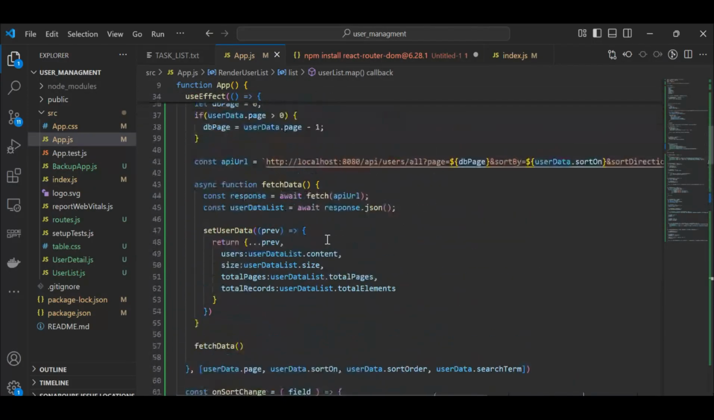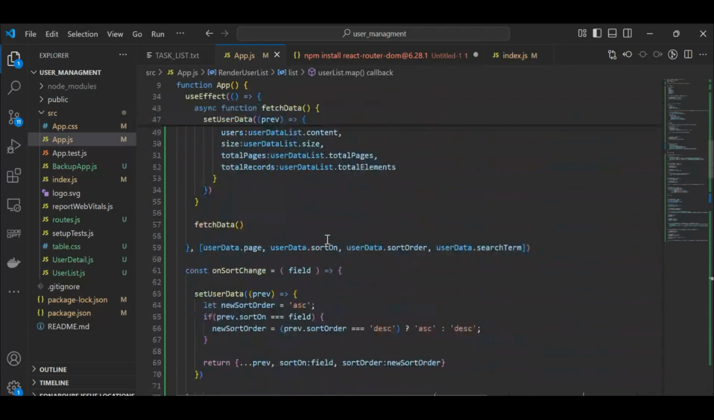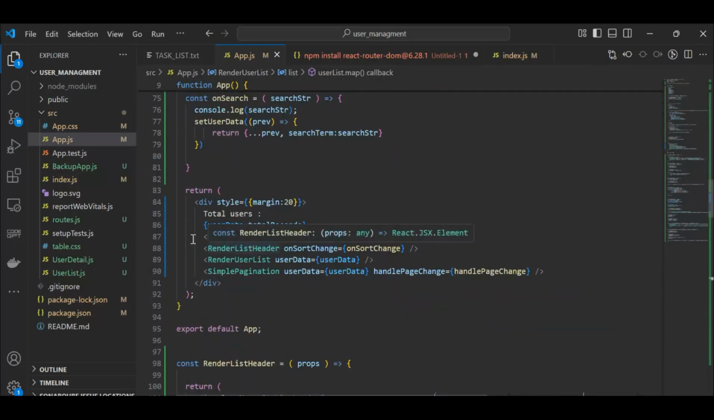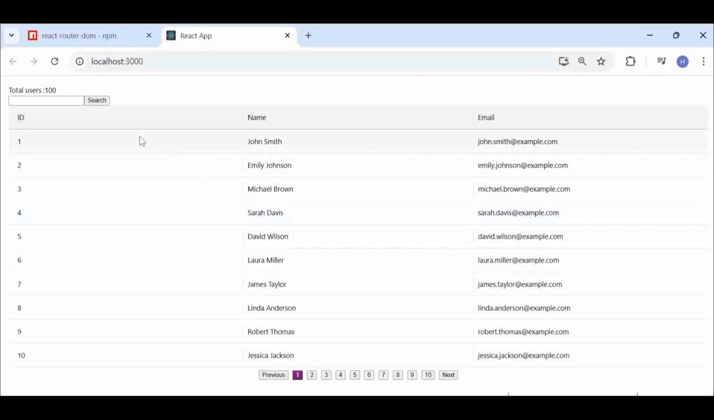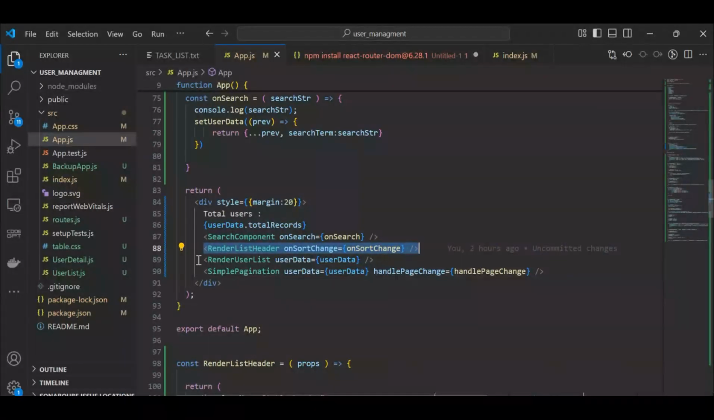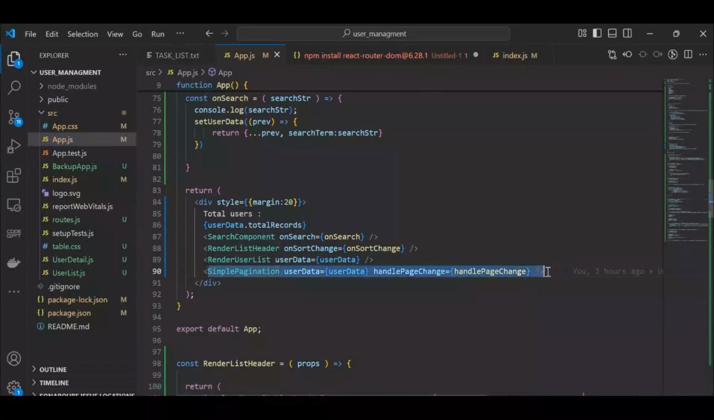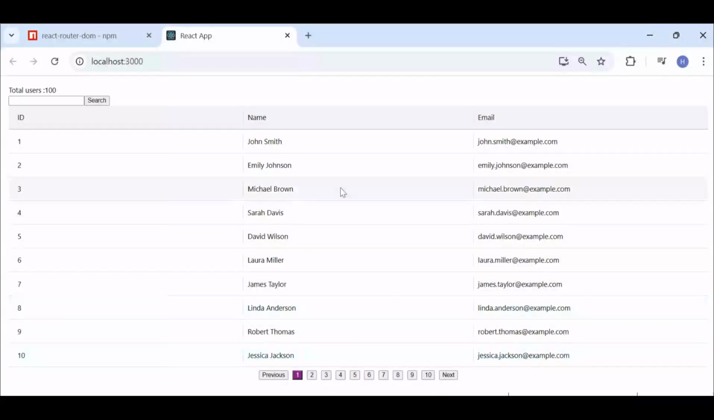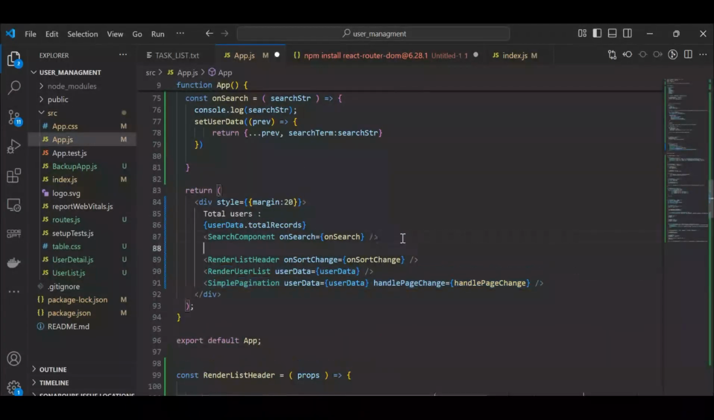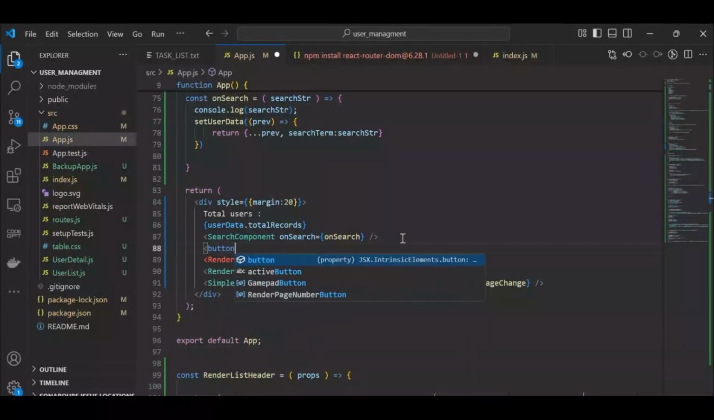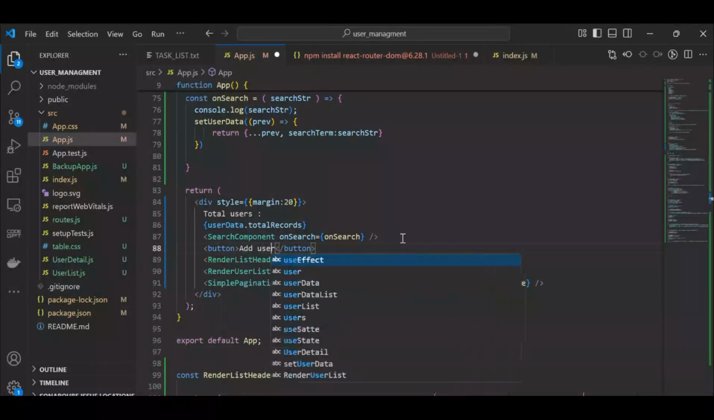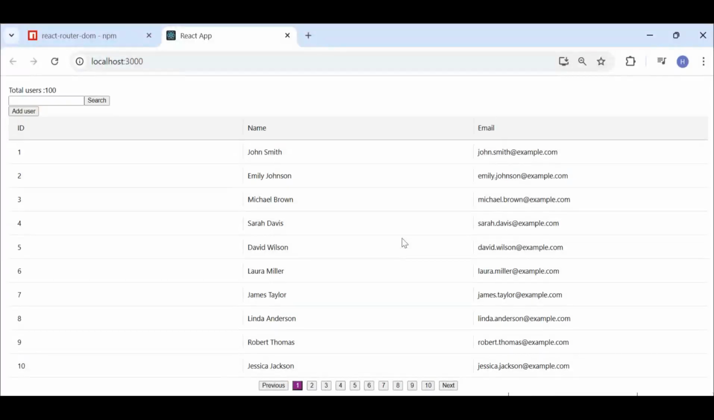So we have this app component, and in this component, we have this search component, render list header. This component renders this header, and then render user list renders this user list, and then we have simple pagination that renders this pagination. So we need to add a button, add user over here. So we will add it after such component like this. We can add a button, add user over here, and it is coming over here.